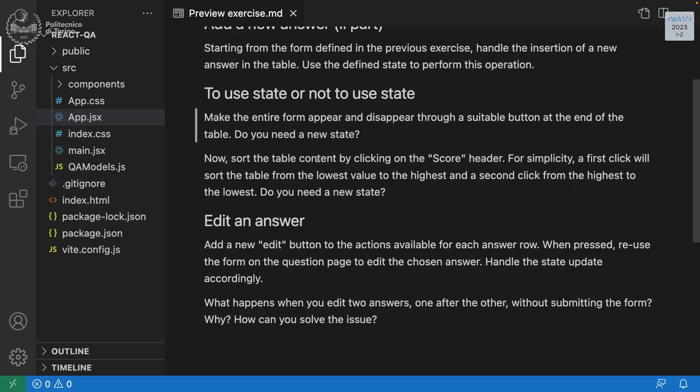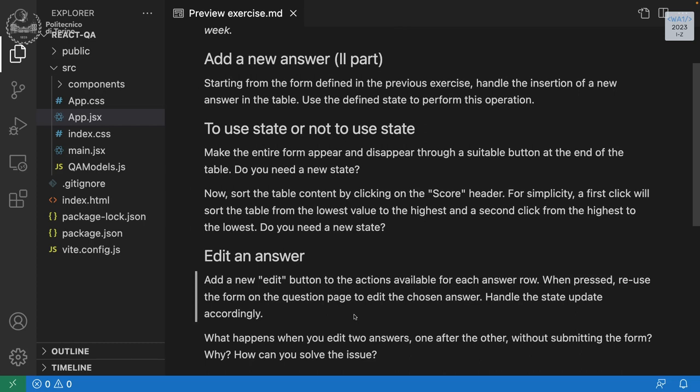So the first and the last one are more, let's say, traditional. It's adding something, editing something. We haven't done the delete, but it should be trivial, just deleting an item in the array. And the one in the middle is more about reflecting on the state and using the elements we have in the table and the form to do that. Okay, so these three things, but let's start with adding an answer first.